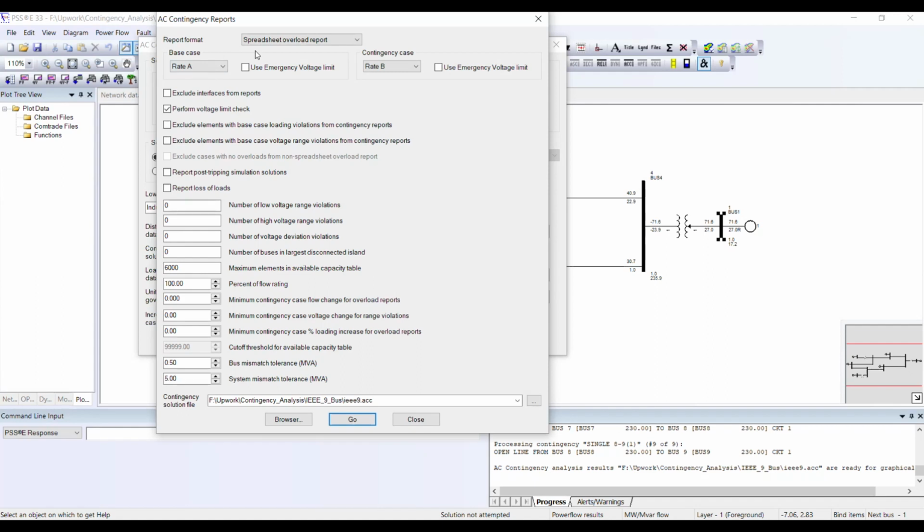So do you want a spreadsheet kind of report, an overload report? Or do you want the spreadsheet loading table? Do you want the available capacity table? Do you want the non-spreadsheet view, the non-converged cases, or the corrective action, whatever kind of report you want, you can see from here.